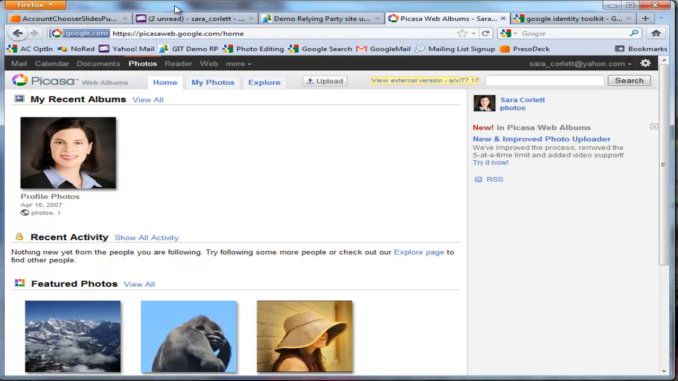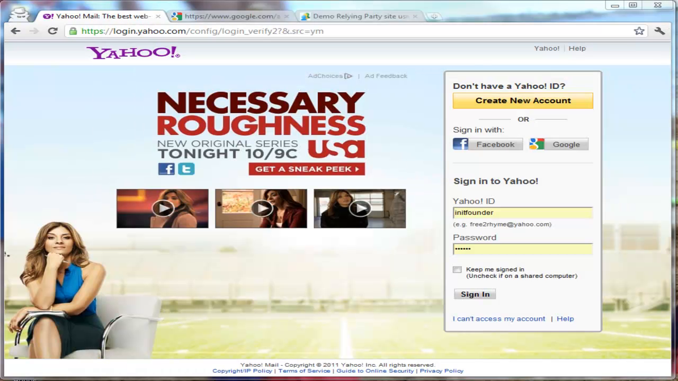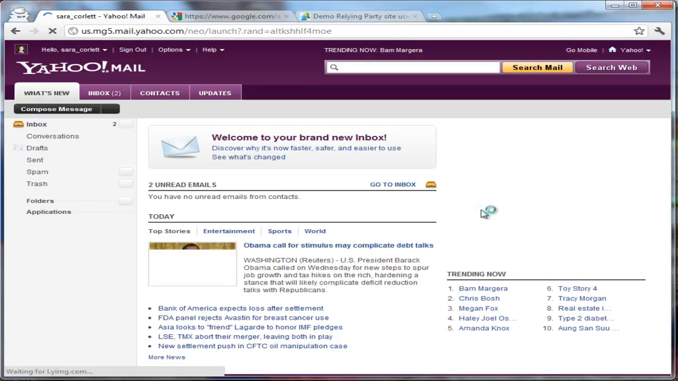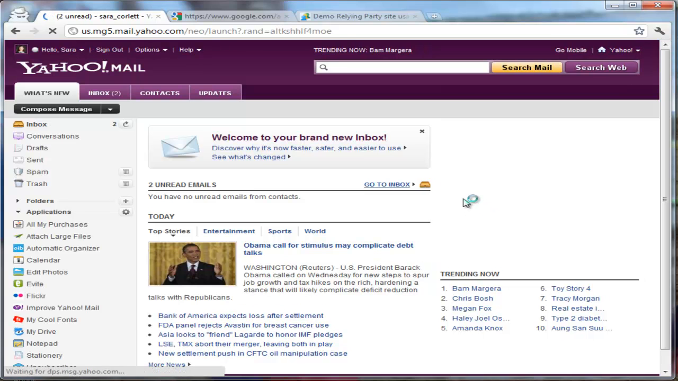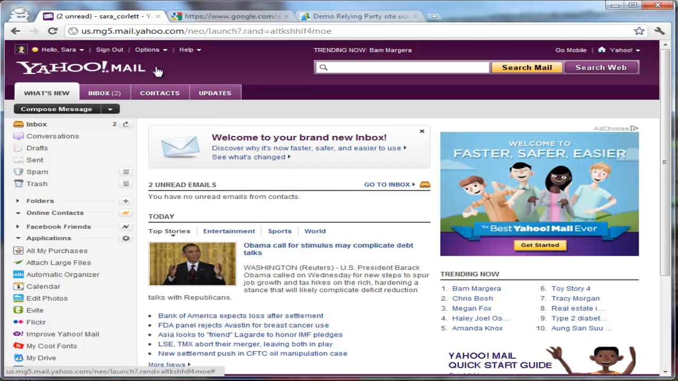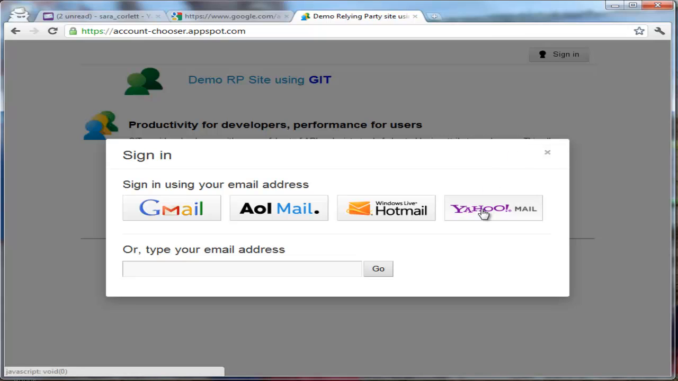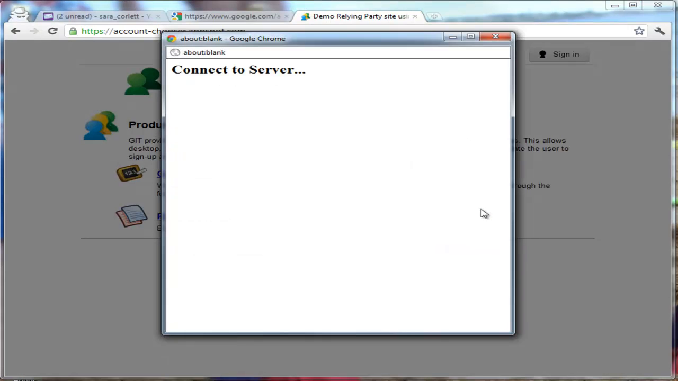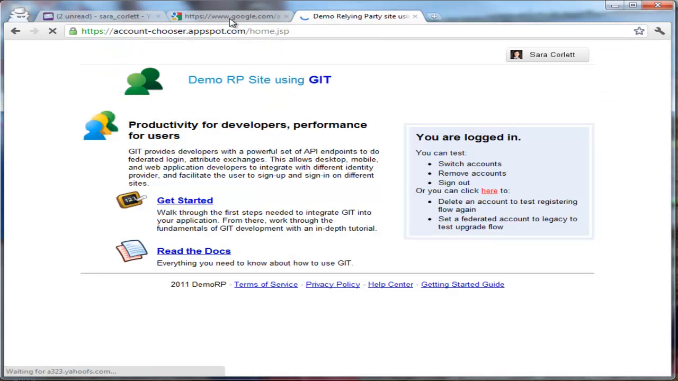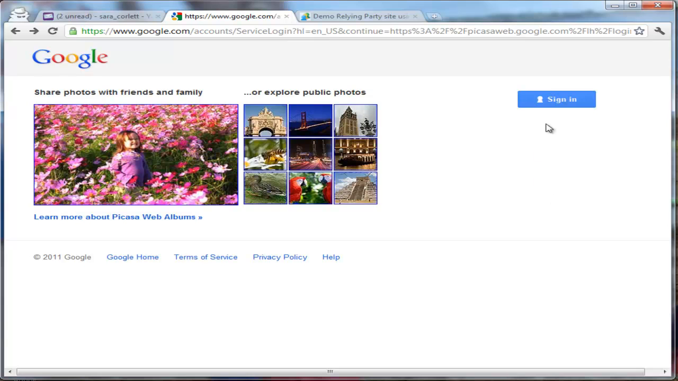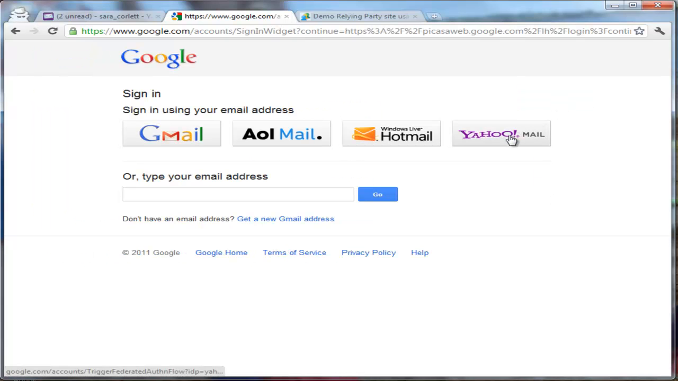Now, let's say Sarah goes to a different computer, which we'll show by switching to a different browser. Generally, the first thing she will do is log into her email. But let's say Sarah wants to log back into that first website that we showed. So she'll visit it, click the sign in button, click Yahoo again, and she will be automatically logged into the site. If she goes to that photo sharing service, again, clicks the sign in action button and clicks the Yahoo button to log into the site.